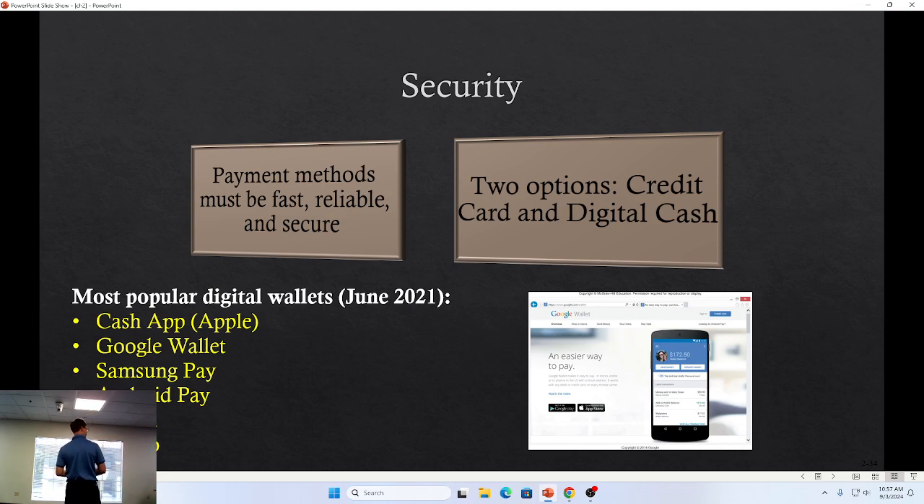So yes, I do not handle physical money very often. I don't have any in my wallet. I haven't had any in my wallet for quite some time. I do it all electronically. When I go to the store, you either tap your phone or you pull the card out and you use it. But it's all electronic.